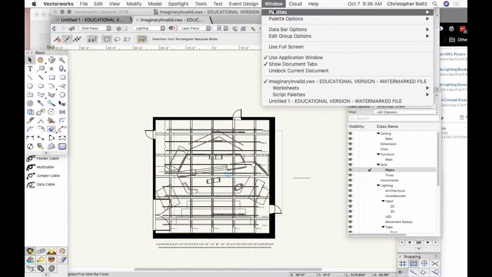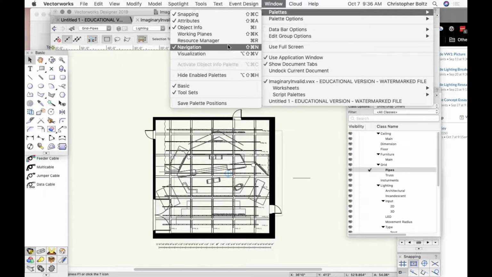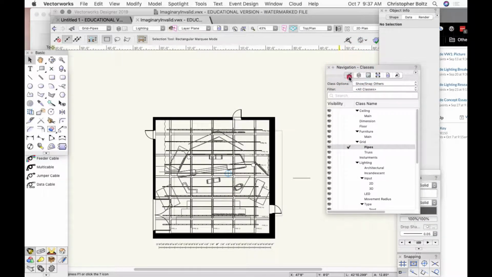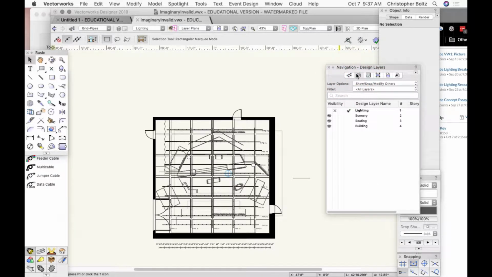So window, palettes, navigation, and then click. If you have a check mark next to it and you can't find it, turn it off and turn it back on. It'll bring it to the top. And then when you're in the navigation, we've got the 6 boxes across the top. The first one is classes. The second one is layers. Gotcha?